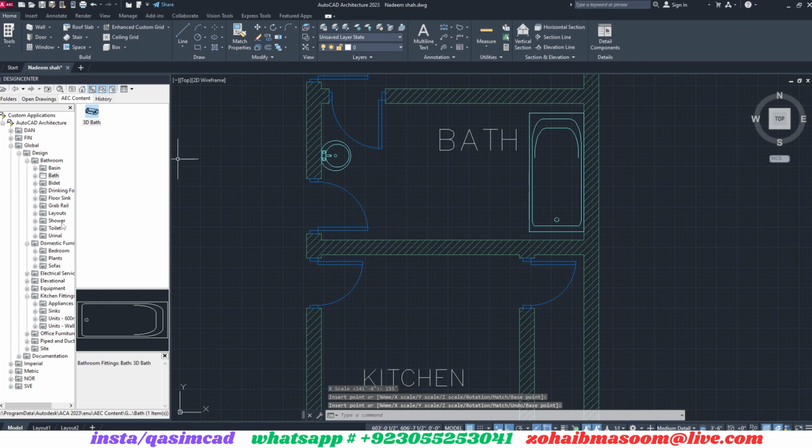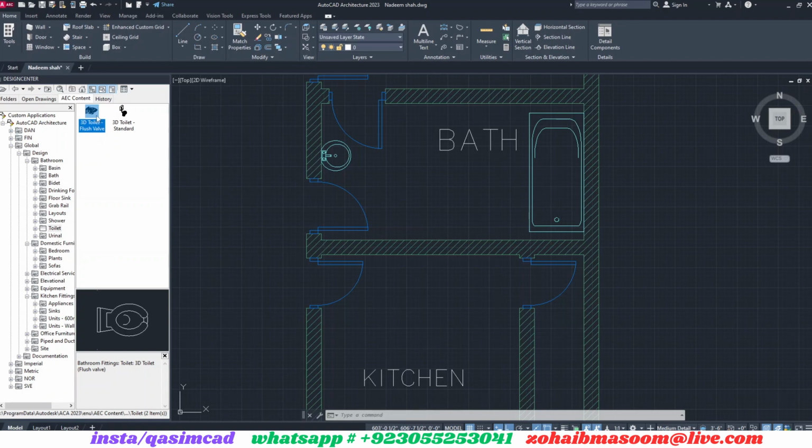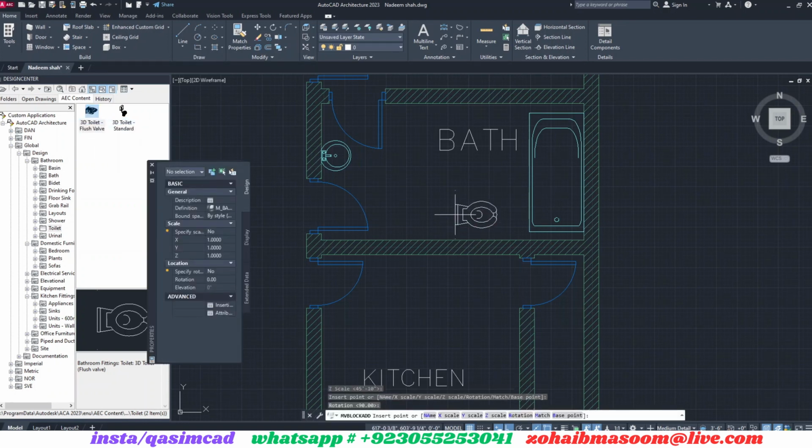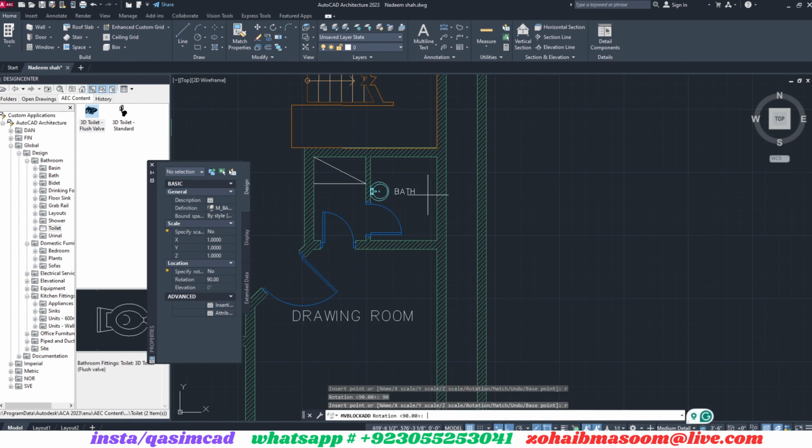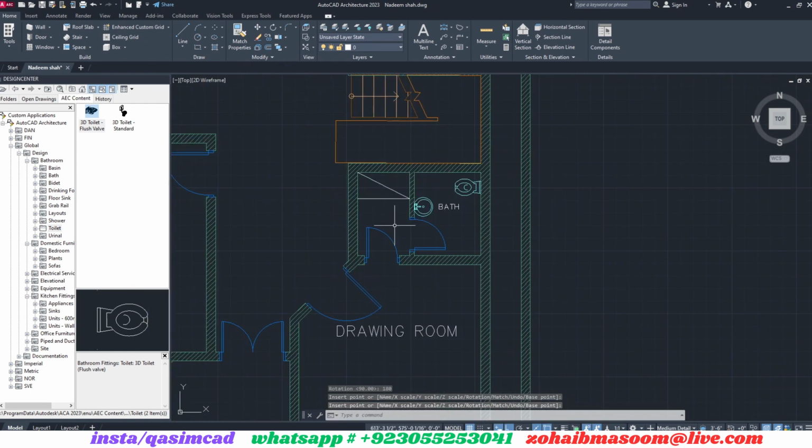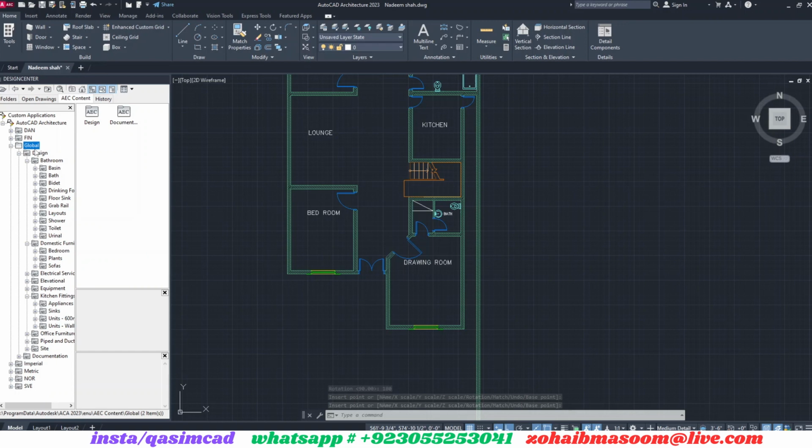After that, go to the toilet tab, select the commode, and place it where you like. You can explore all these folders tab and find your desired blocks like living room things, kitchen things, etc.